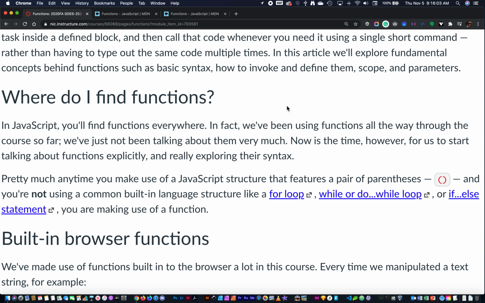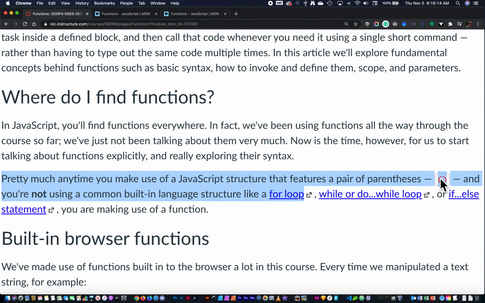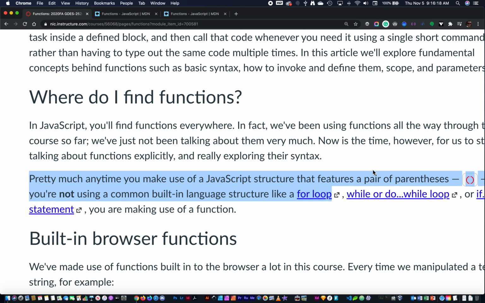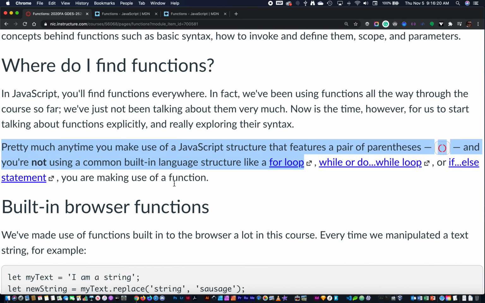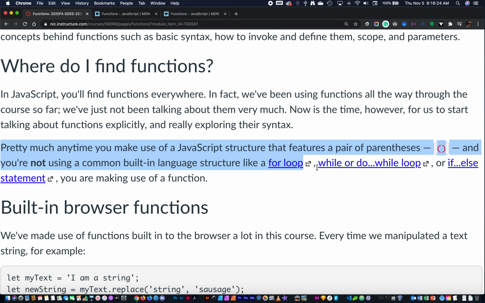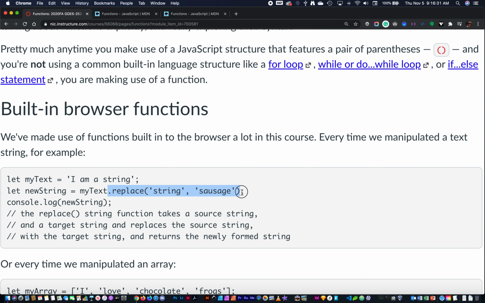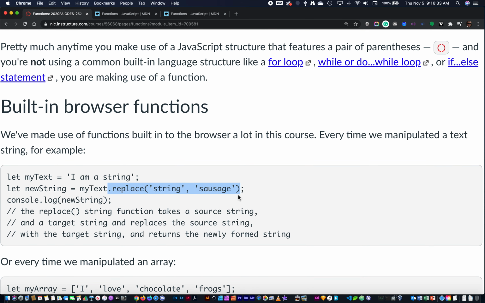So where do you find a function? You've really been using functions all along. Most everything that we do in JavaScript that includes a pair of round parentheses is a built-in function. And one caveat here says you're not using common built-in language structures like for loops or anything like that. So one common function would be like this, the replace function.